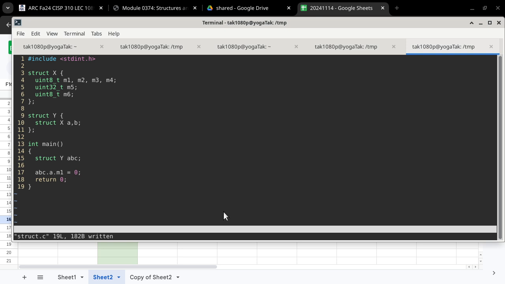We have struct Y having 2 members. Member A and member B of struct Y are both of the type struct X, which means they each have 6 members, right? Each one has 6 members. So that's why when I want to designate a scalar type for initialization, I now have to say ABC, which is the name of the variable, dot A, which is one of the members of struct Y, which by itself is a struct X. And then of the struct X, I want to access M1, which is this thing here.